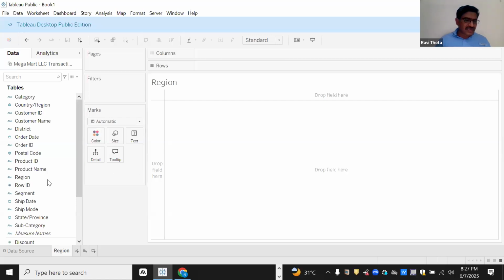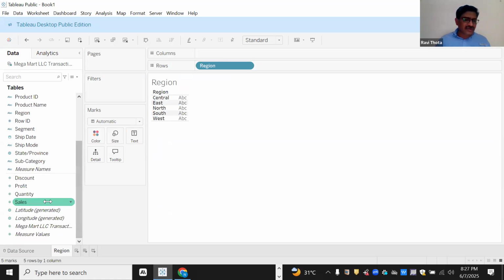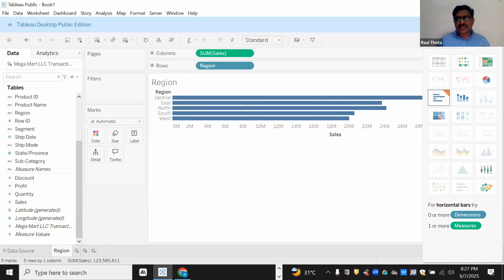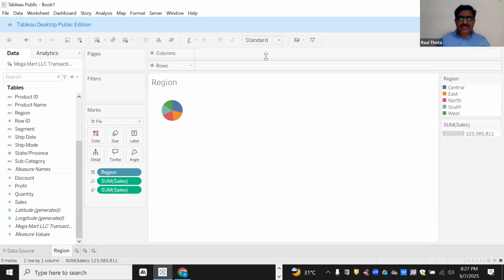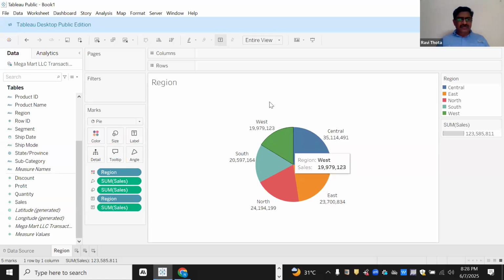Region information. So I'm dragging the region here, and then I'm dragging the profit or sales information here. I wanted to see which area has the highest profit. I'm selecting Show Me and making it a pie chart. Once the pie chart is made, I wanted to make it an entire view. Then I wanted to display the region information on the label, and the sales information also on the label. So this is how it shows.